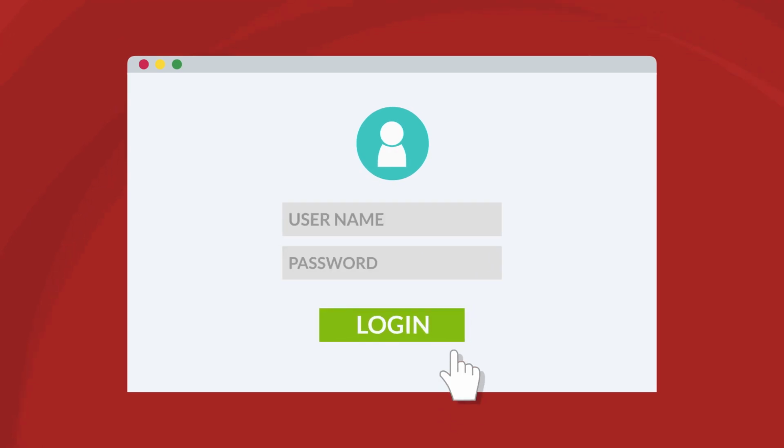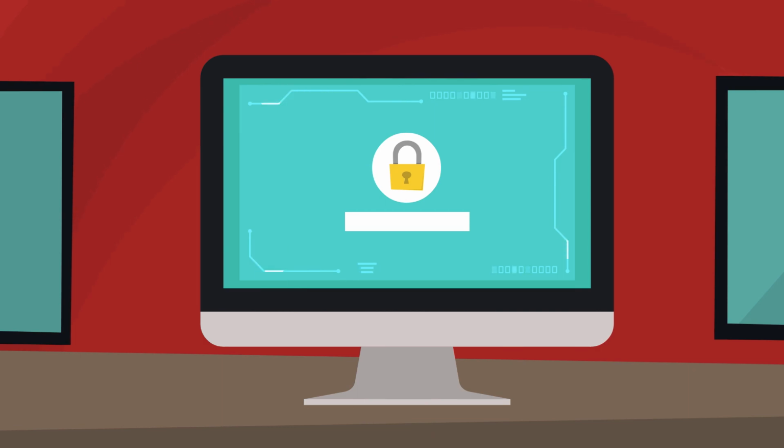Your email address will serve as your login, and you get to create your own password. Please choose a secure and memorable password to keep your account safe.